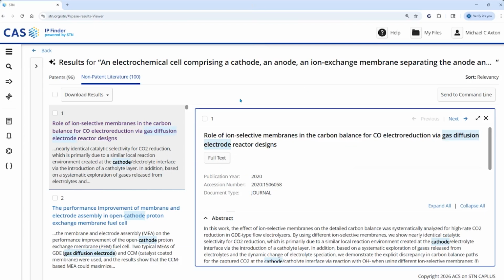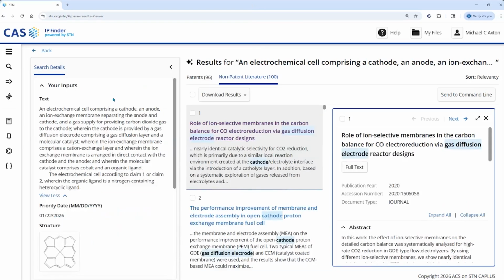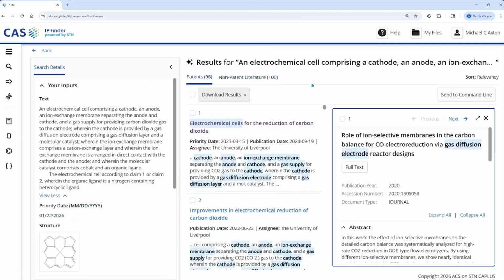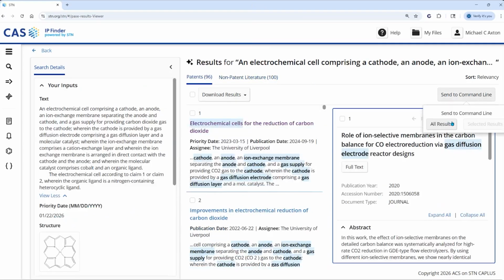Very good. Now, you may have noticed from my exploratory search that there is this button here that says Send to Command Line. We can select this if we want to take our results from the patent and non-patent literature and take them to the command line to do some additional manual searching, or maybe you might even want to combine this with some other search strategies for a more robust search history.